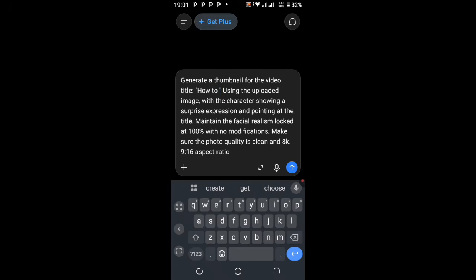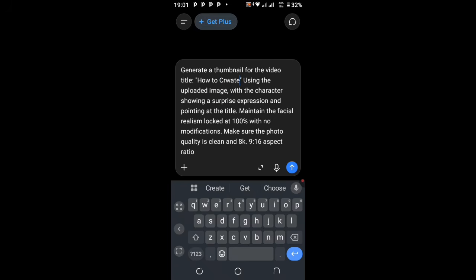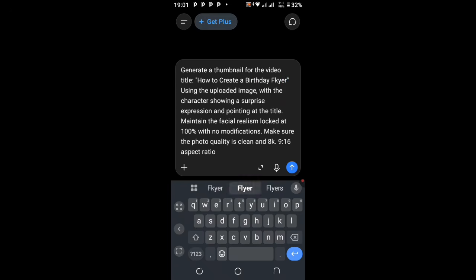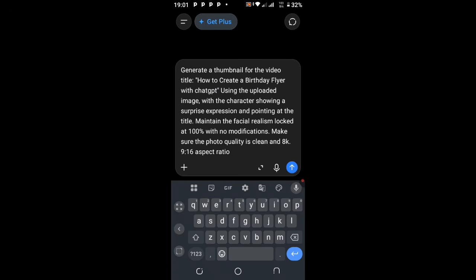How to create a birthday flyer with ChatGPT. That's the title.